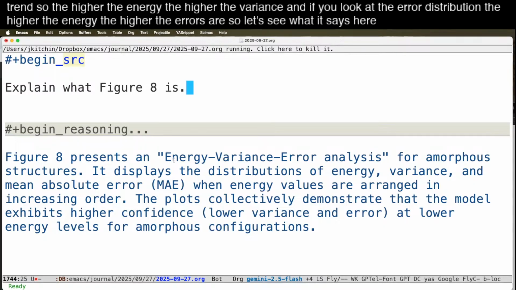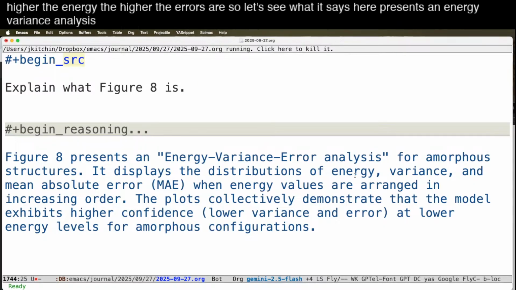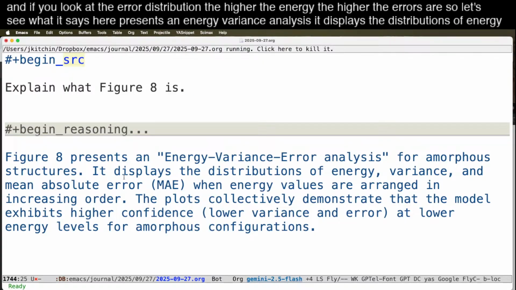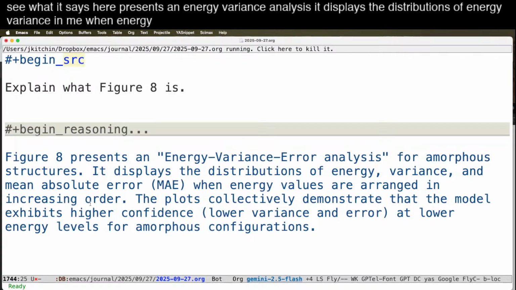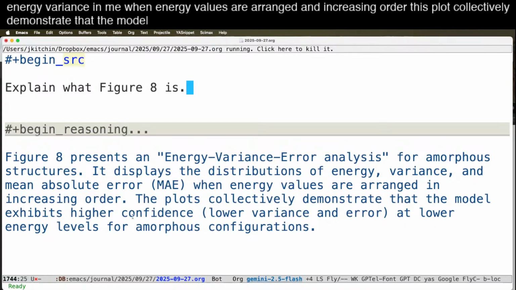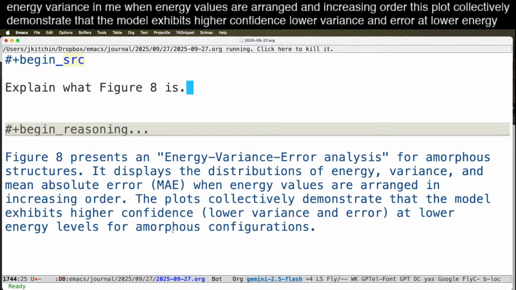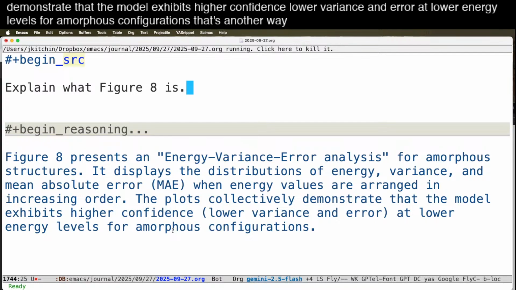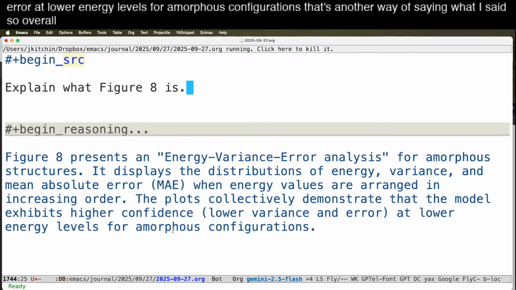Presents an energy variance analysis. It displays the distributions of energy variance in MAE when energy values are arranged in increasing order. This plot collectively demonstrates that the model exhibits higher confidence, lower variance and error at lower energy levels for amorphous configurations. That's another way of saying what I said. So overall, this seems pretty reasonable.